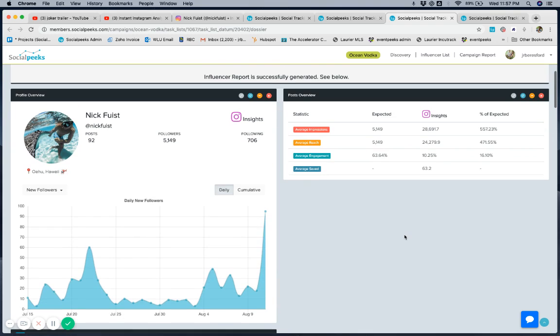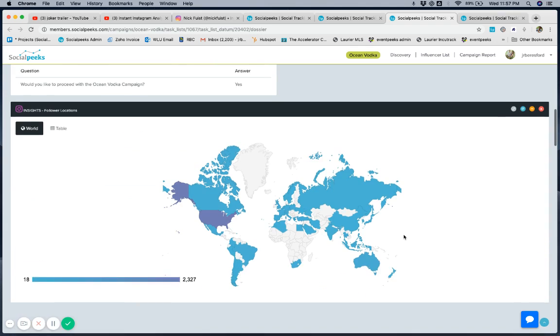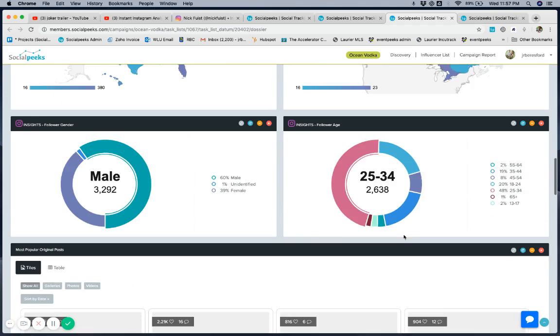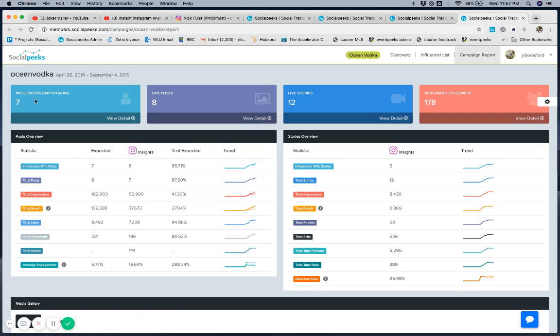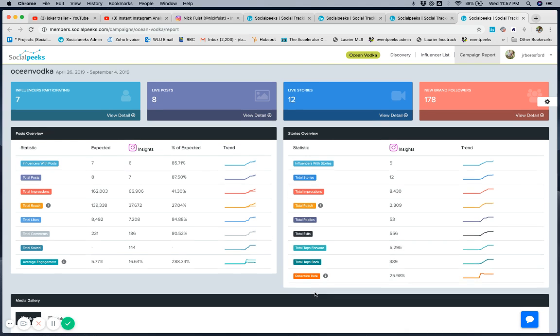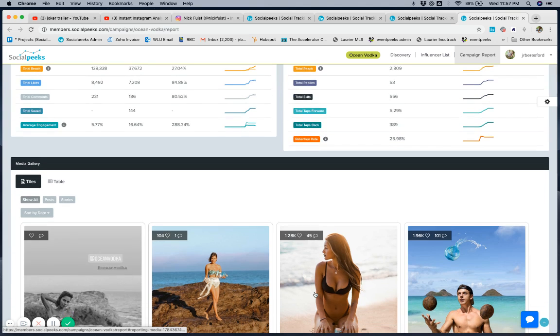And so that's why these numbers are so important, is because there's such a discrepancy between what we see on the surface and what's really happening behind the scenes on Instagram. Then once these influencers have all authenticated and the campaign goes live, Socialpeeks automatically tracks and collects all the posts, all the stories, and all the Instagram analytics for the marketers.